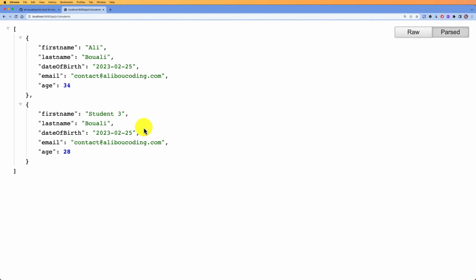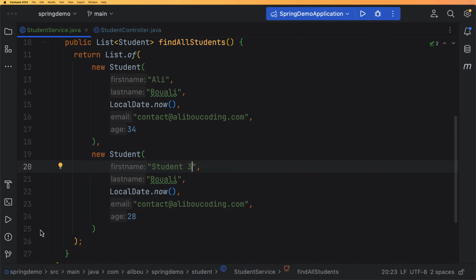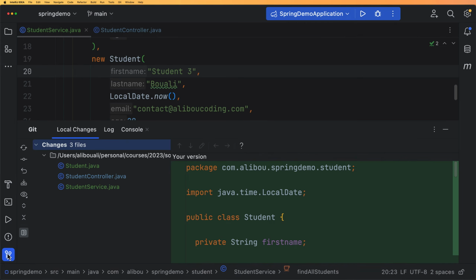Again, I want to show you how we can improve our code and have really high quality code. So let's see what we will change. Before we go to the improvements, let's first git commit and git push.